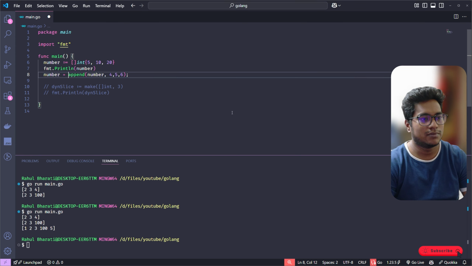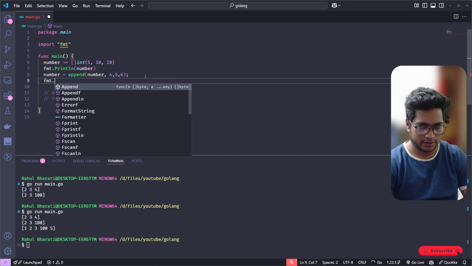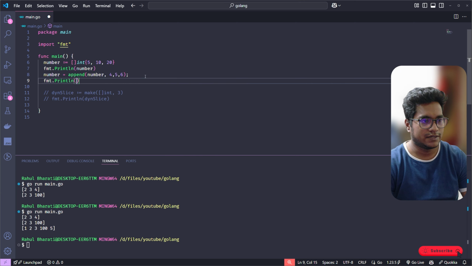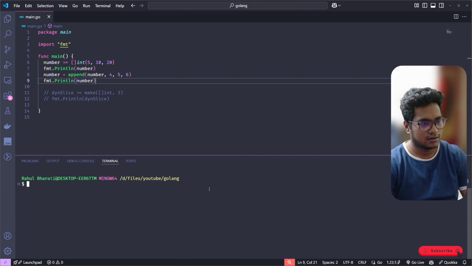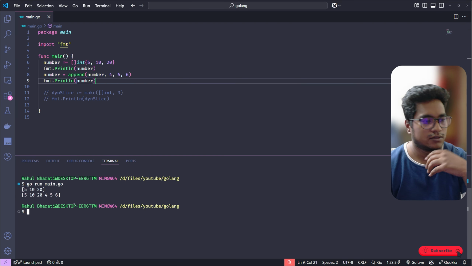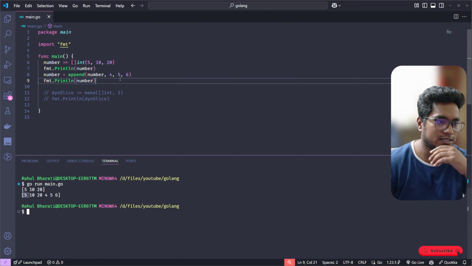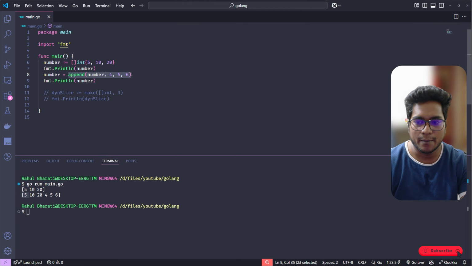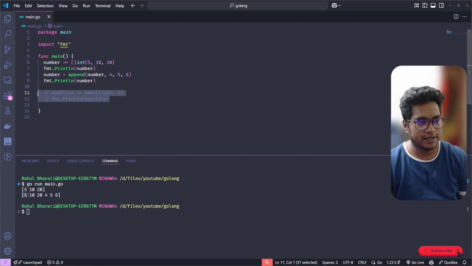So we go number equals append and then we do fmt.Println and we put it as number. Let's save this and let's run. So now we have 5, 10, 20, and then 5, 10, 24, 5, and 6, which we added using the append method. Now we can also copy a slice.